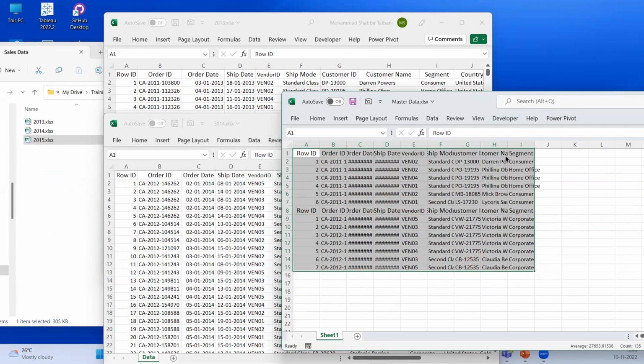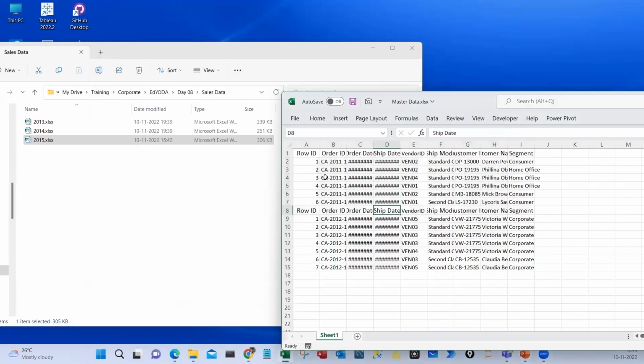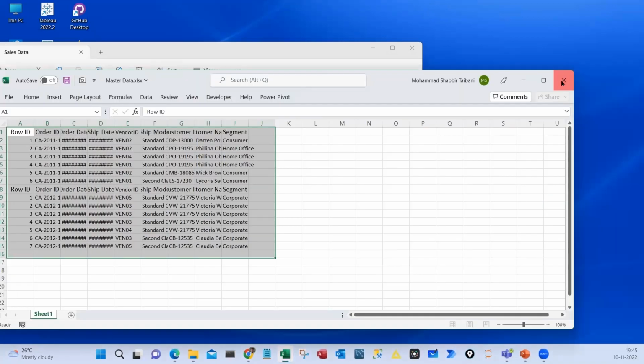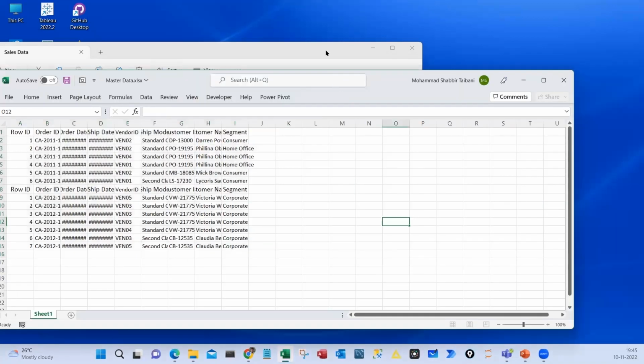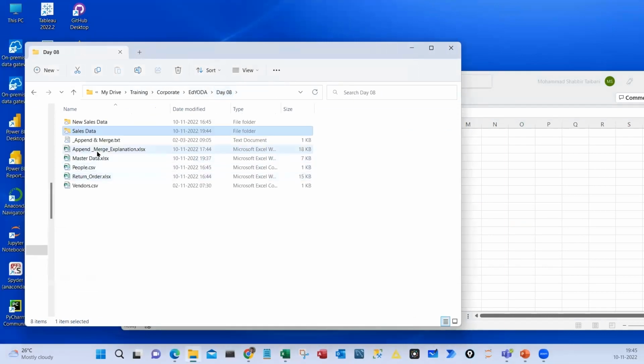So this is our task. What I'm going to explain to you is called append. The concept of one below one is called append. Append means you are appending data one below one, and definitely there are some conditions which I'll quickly explain about the append part.